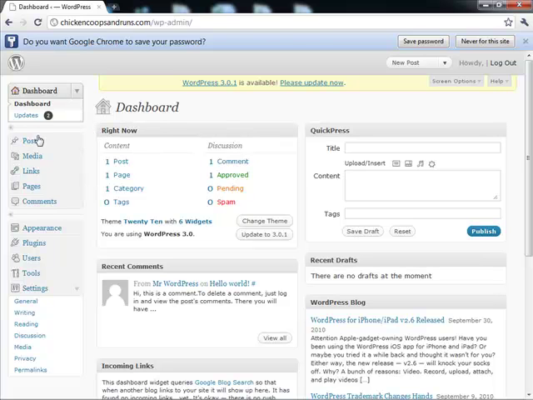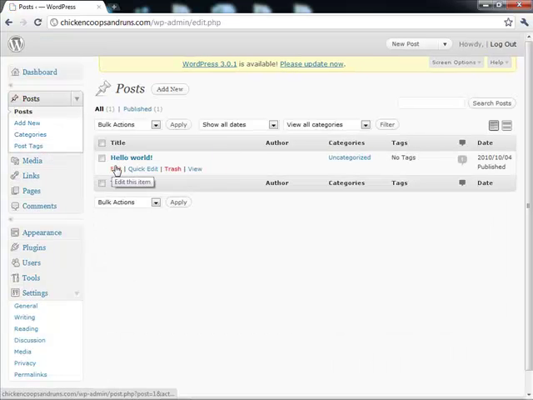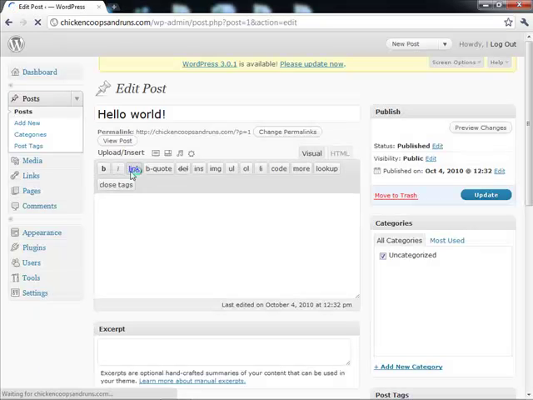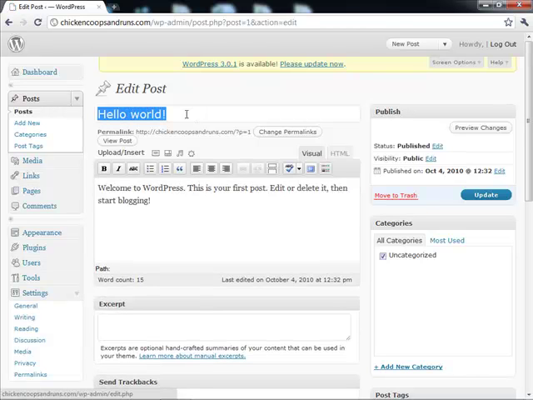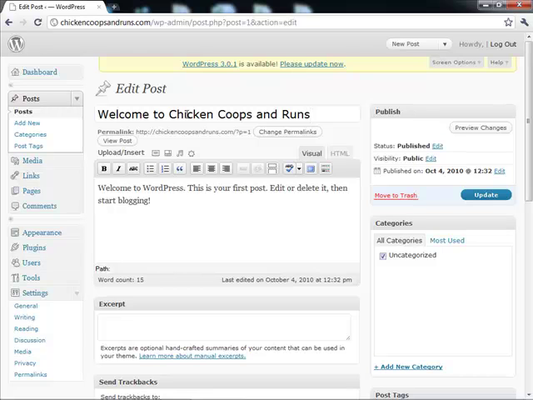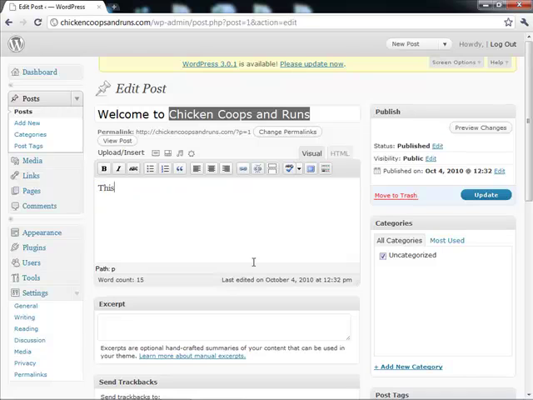Let's head over to the post. And what we want to do here is edit the Hello World default post. Change the Hello World title to Welcome to Chicken Coops and Runs. Of course, for your site, you'll need to replace chicken coops and runs as the primary keyword that you'll be ranking for. But in this case, since we're going to be ranking for chicken coops and runs, we're going to put that into our welcome title over here. Next, just give a one-liner description of what this blog is going to be about.